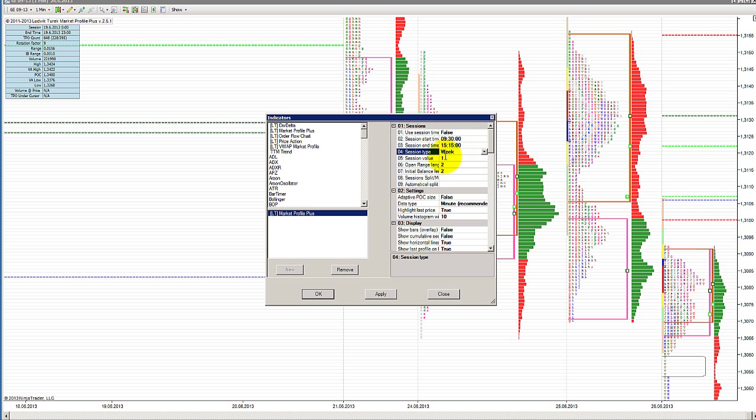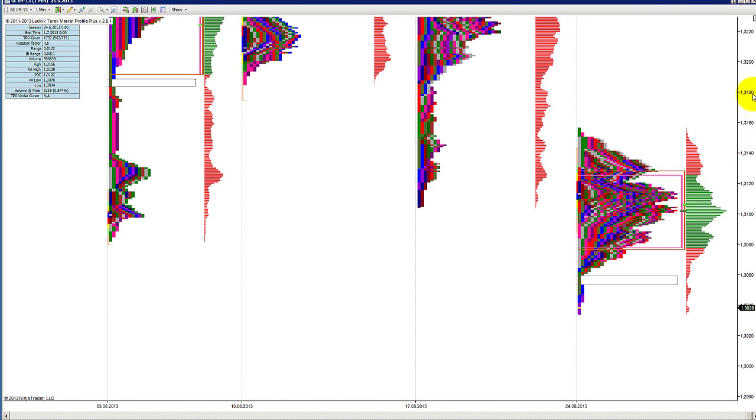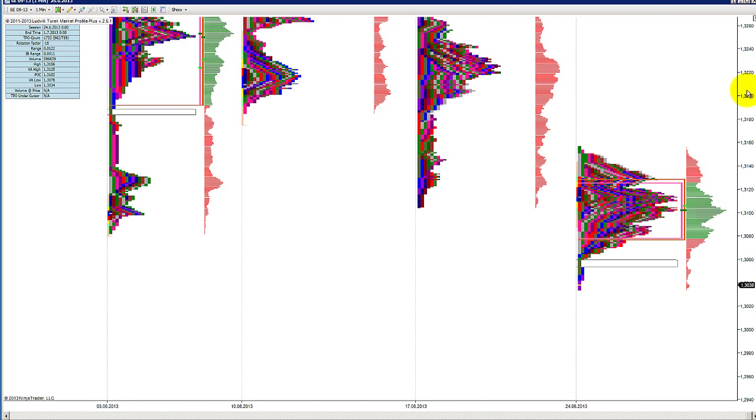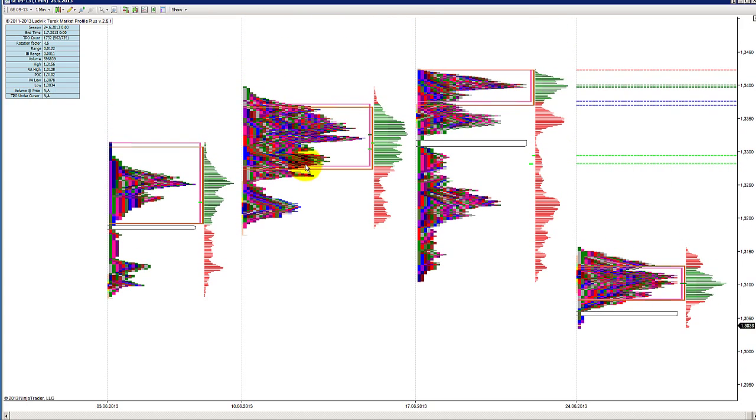So I will do week. I'll leave session value 1. So that means that one profile will cover 1 week price development. If I click OK, you see that the chart has changed and now I have weekly profiles on the chart with the value areas, highlighted singles areas, highlighted means for the profiles, everything like for the daily but just on a higher time frame.